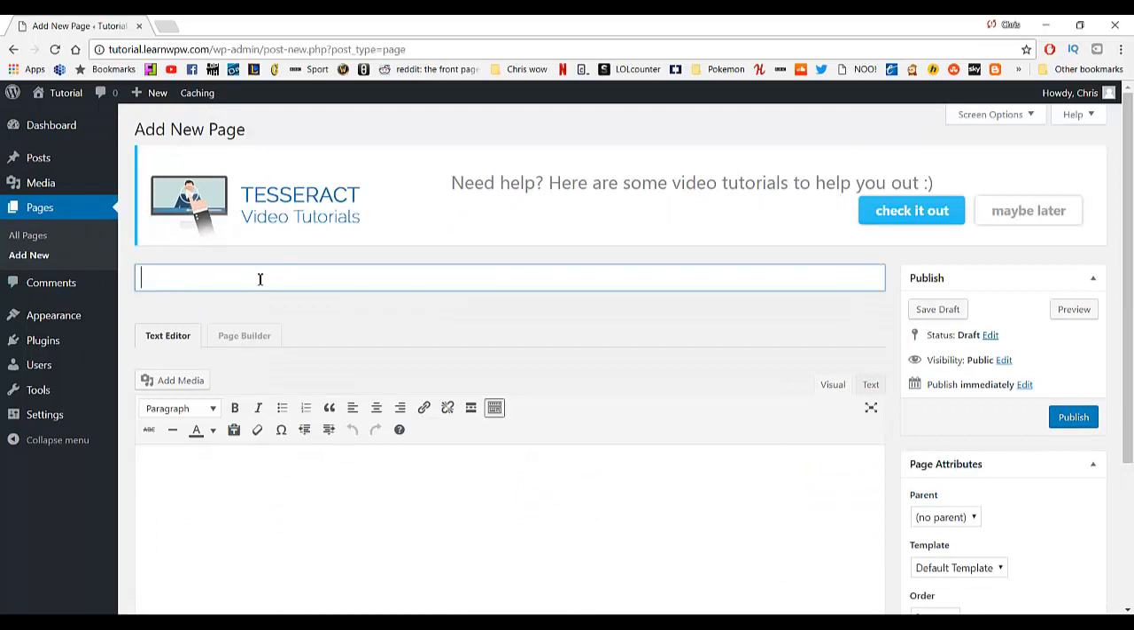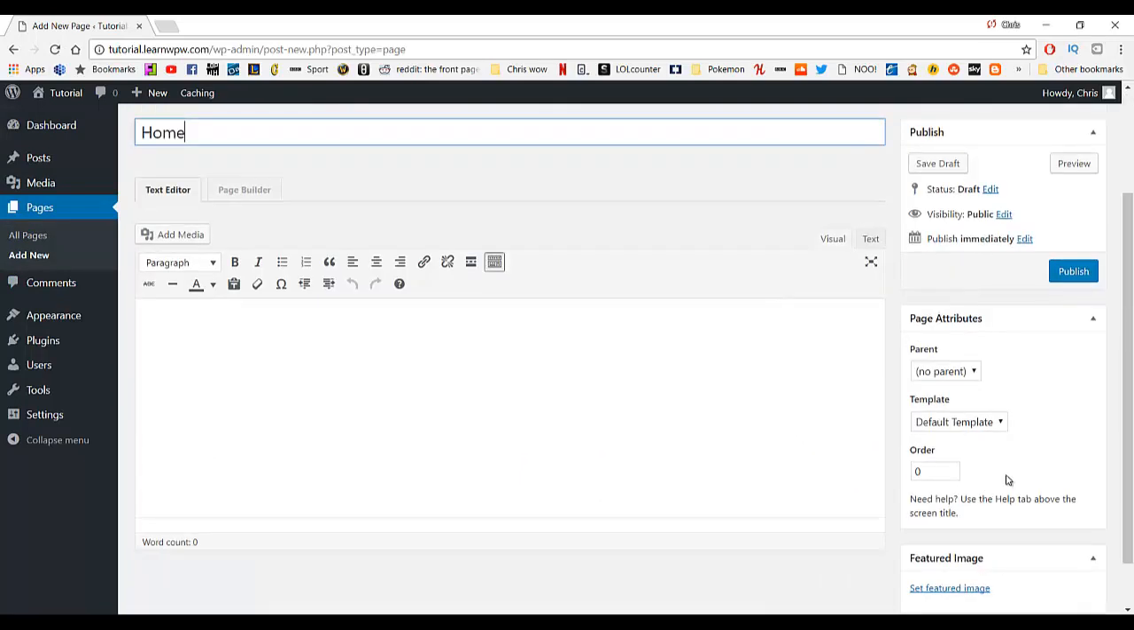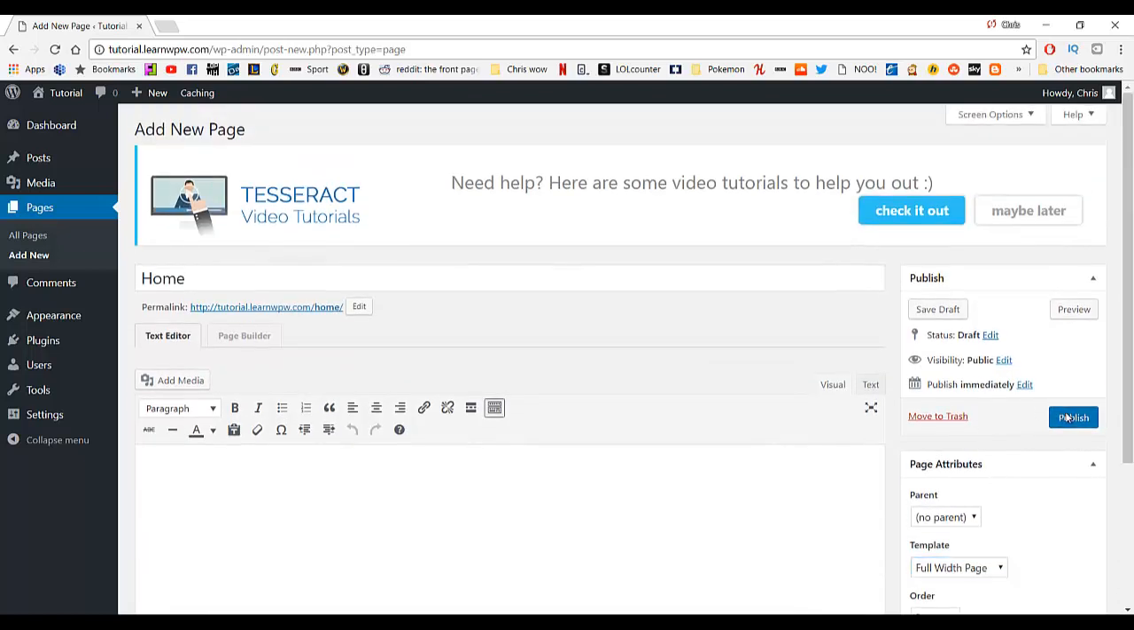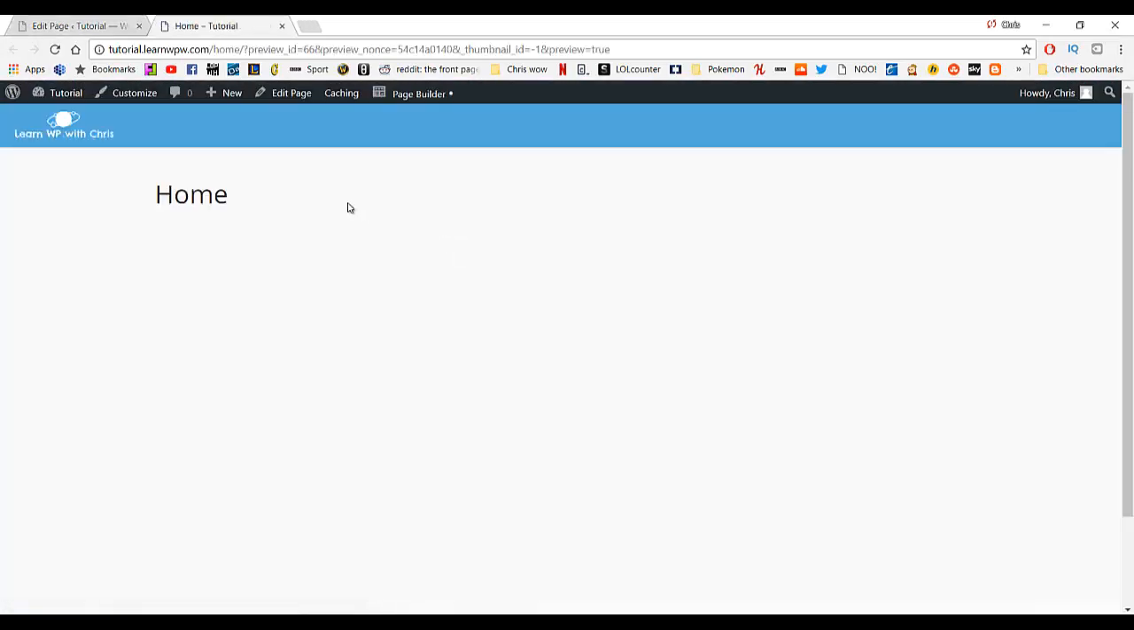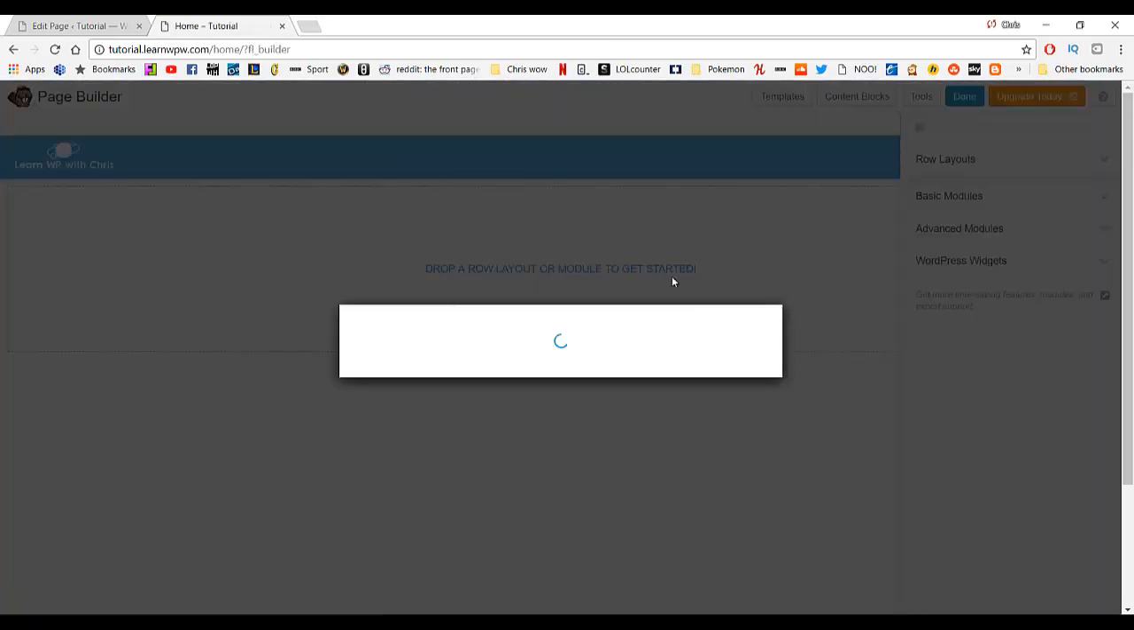And we're going to call this one home. And of course, down to template, keep it on full width page, much nicer, and click publish. And of course, when we preview it, it's going to look a lot like a pile of rubbish. And so we're going to click on page builder, and we're going to get building this page looking lovely.